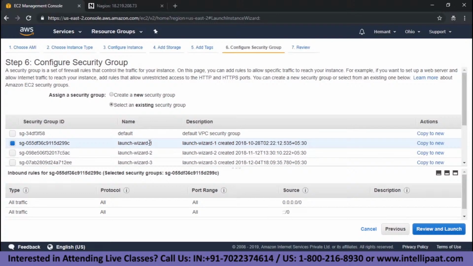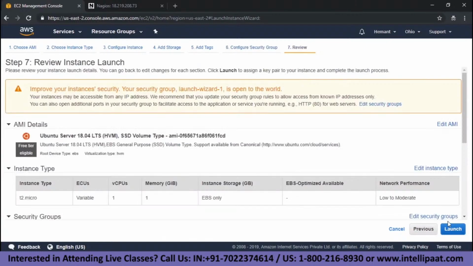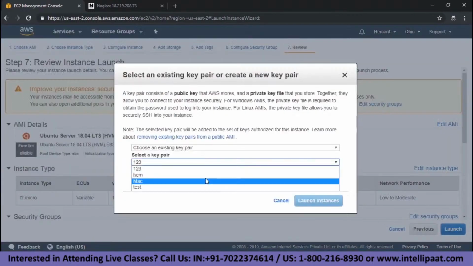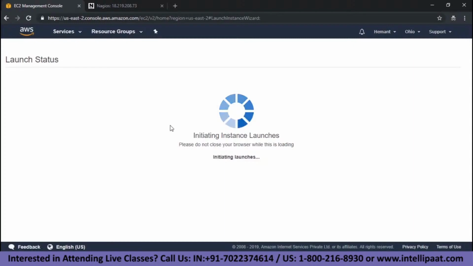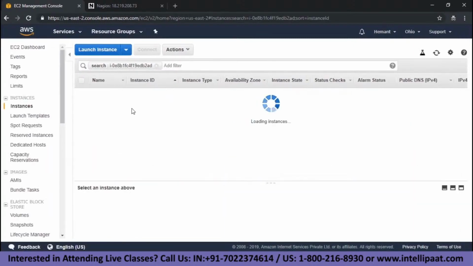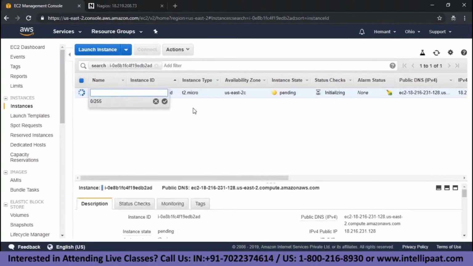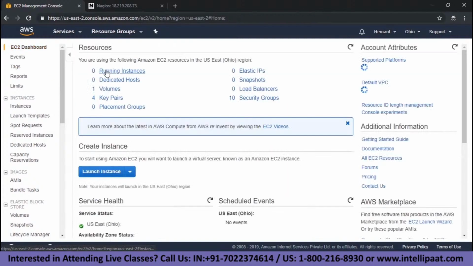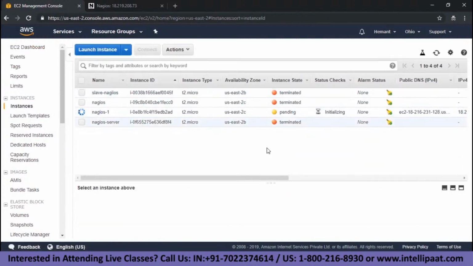And if not all ports, specifically the ports that Nagios works on, they should be enabled on that, right? So once you select the desired security group, just select your key pair here and click on launch instance. While your instance is being launched, let us label this instance as Nagios-1.